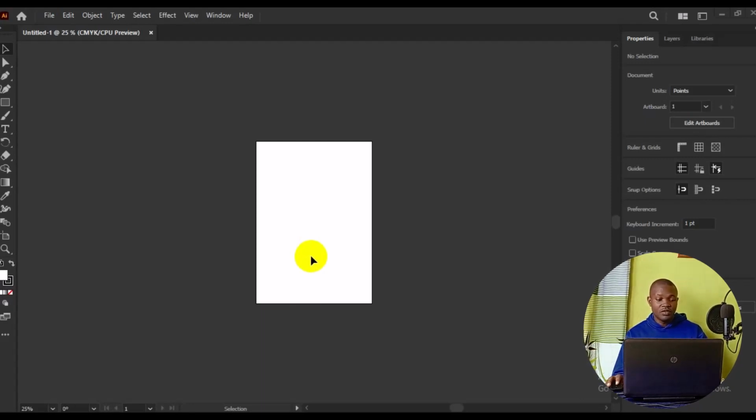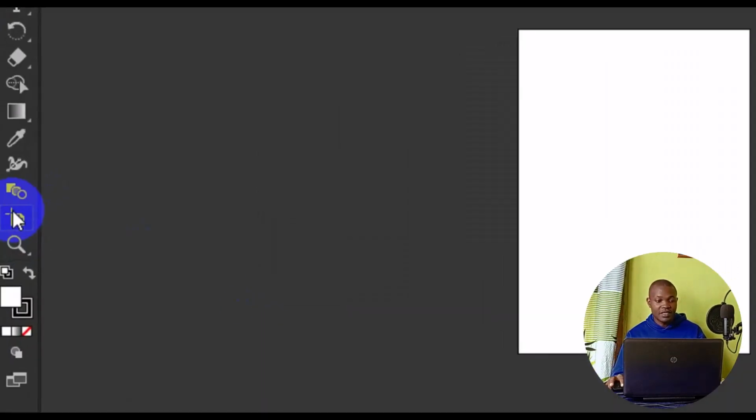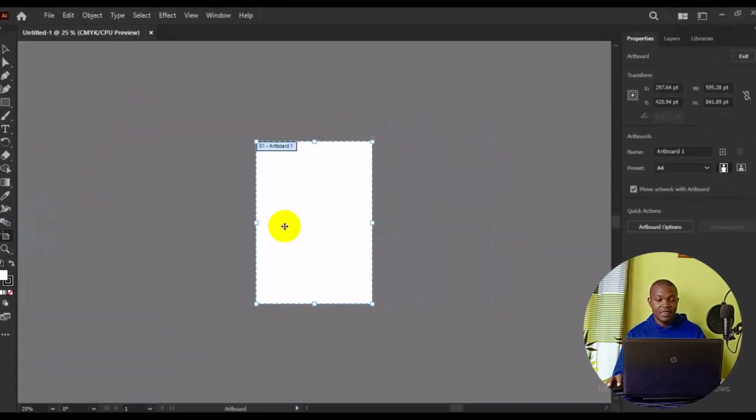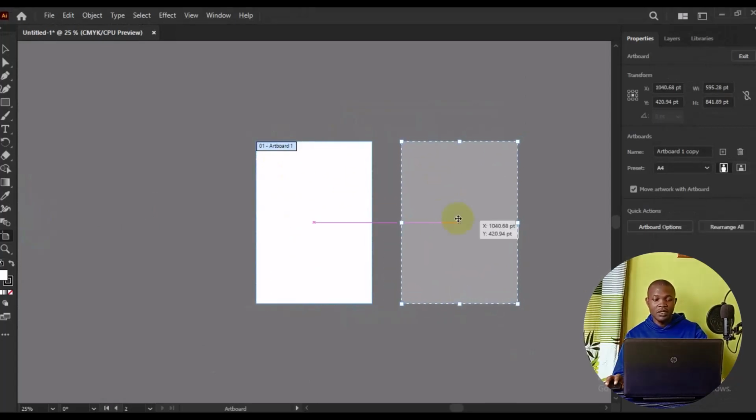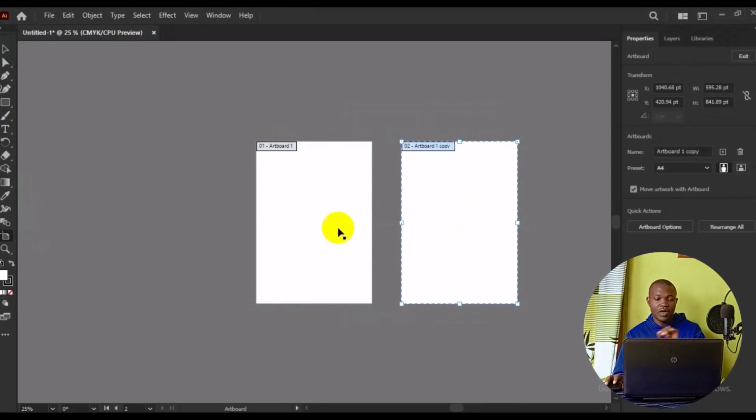So what you need to do first is go to your toolbar right here. From the toolbar, make sure you click on your artboard tool. Having clicked on it, you have one artboard right here. Next, from your keyboard, just press the Alt key, then drag it this way. You have an artboard duplicate. Then right here, we have two artboards.